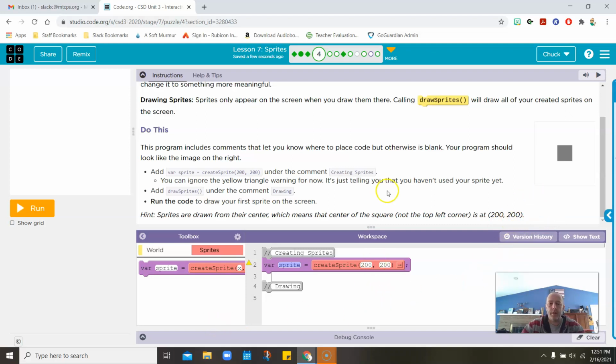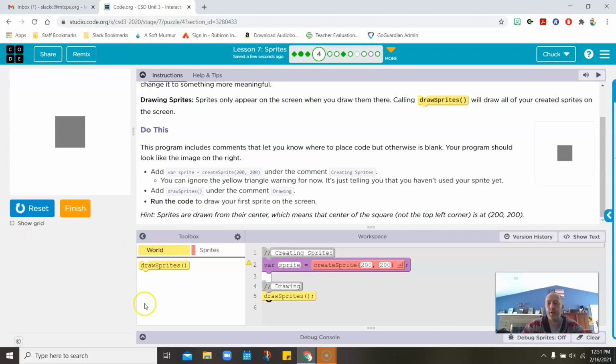And then in order for this to draw, we have to go back and put our draw sprites code in at the bottom. Then we run the program, and there we go. It's just a plain old rectangle. Okay, so let's move on.